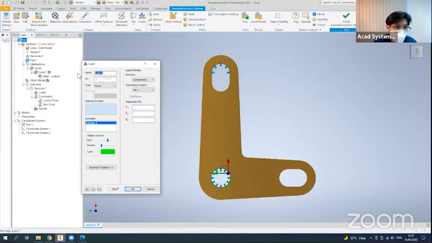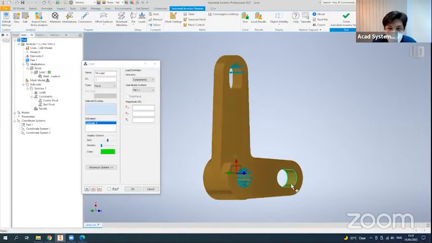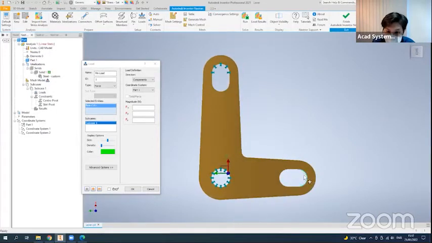Let's rename this one to slot pin load. Let's make it pin load. The naming can be up to you, whatever you think can help you identify it easily later on. So I want you to assume this time around the weight is acting on the further end surface. I want you to assume that it is acting on this surface.